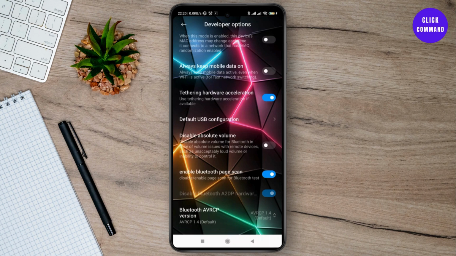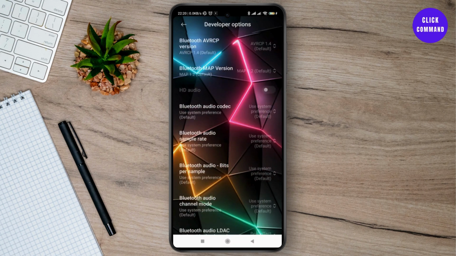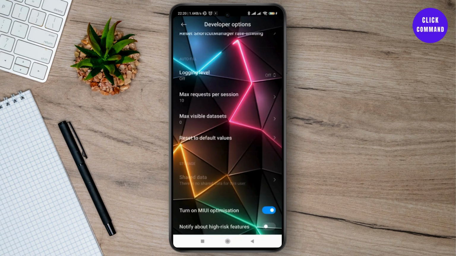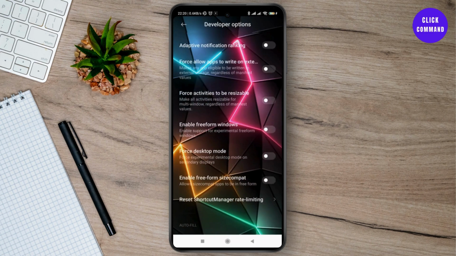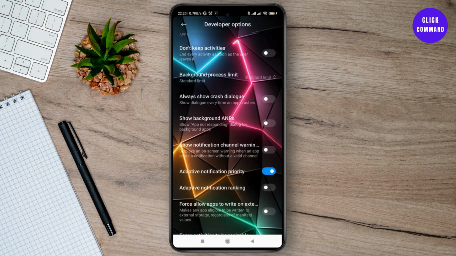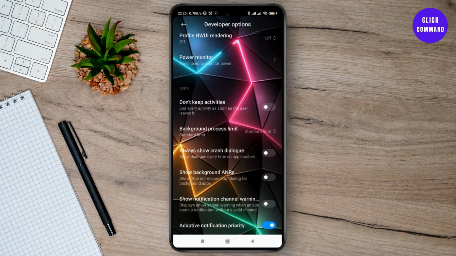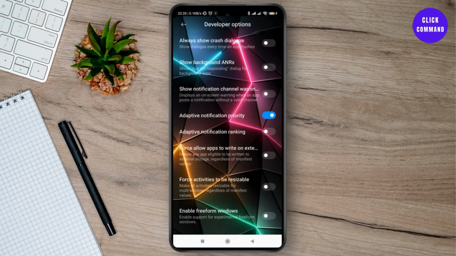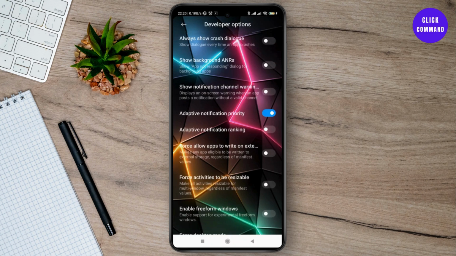Now under a certain section, you'll see different types of options. Let me just scroll right down and then a bit up. Now under the section of apps, we have a few options: Don't keep activities, background process limit, always show crash dialog, show background ANRs, apps not responding, show notification channel warning, adaptive notify priority, and so on.